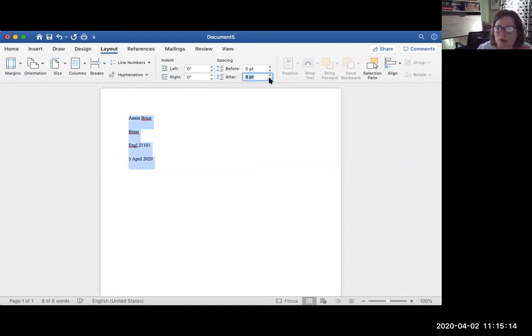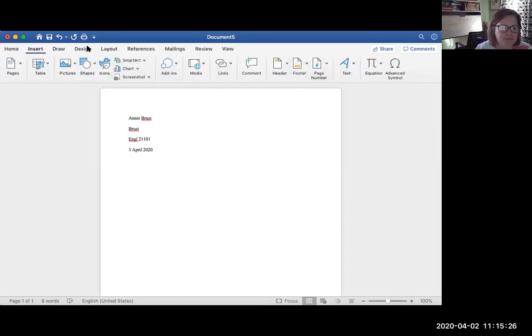And that's what you're seeing in your papers. And when I say before and after, change the before and after, that's what I'm talking about. So make sure that that says 0 there. Then we're going to actually insert our heading and page number.